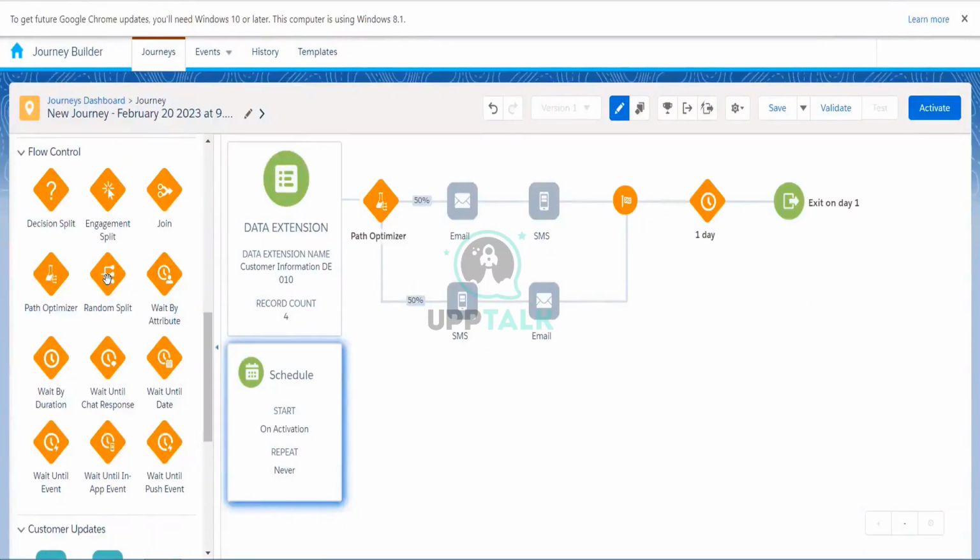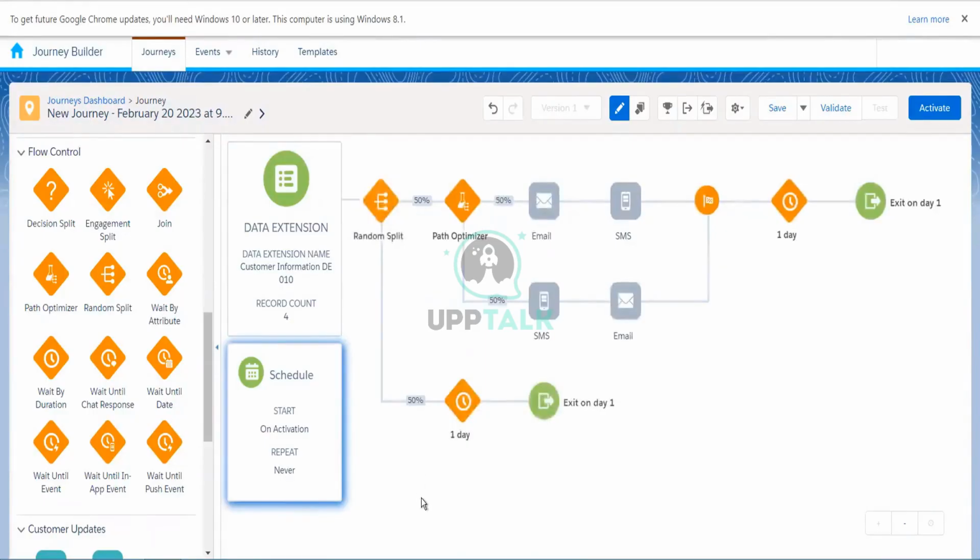Next activity we have is a random split. Like we have studied the filtered data extension and random data extension. Filtered means that we have to filter the contacts based on some criteria. Random means that we have to pick some of the contacts without any criteria. Here it is the same thing. The random split basically splits the upcoming contacts without any criteria.